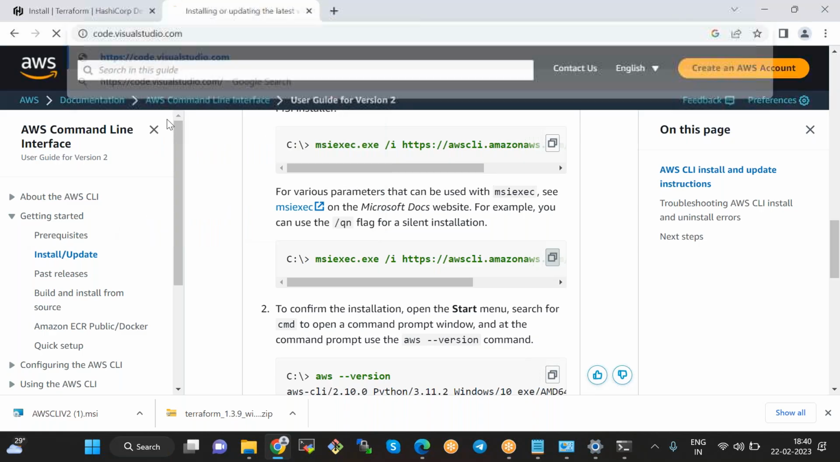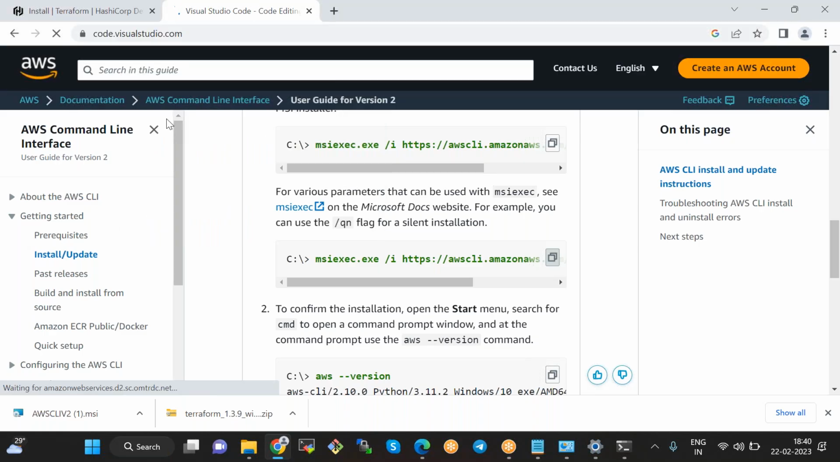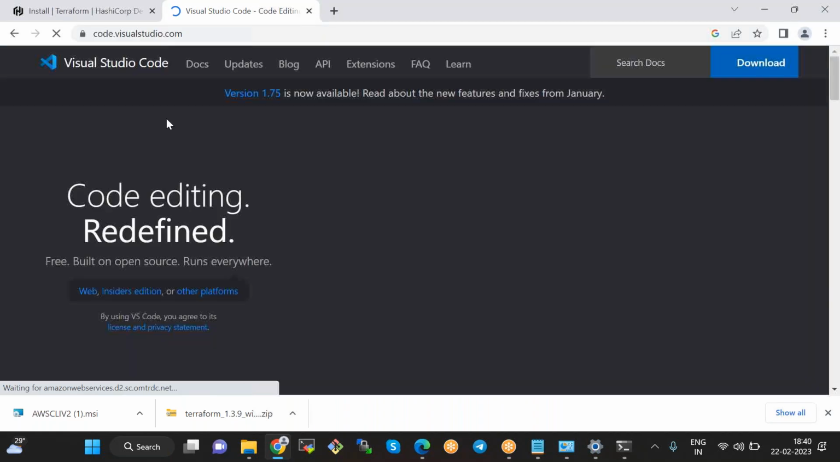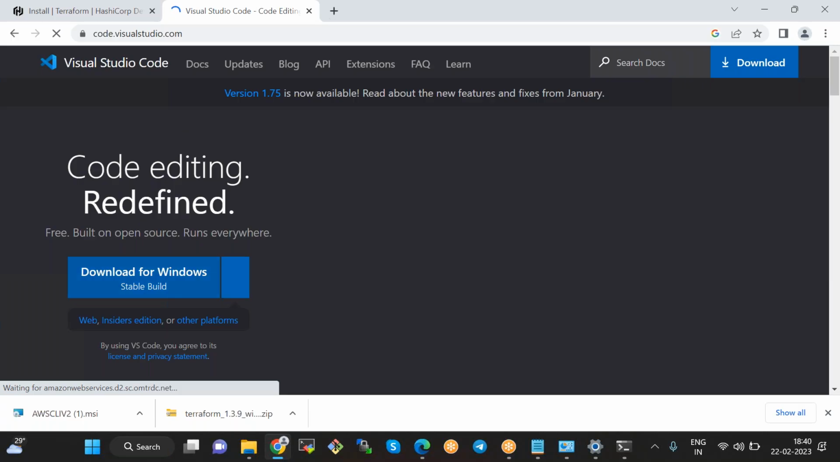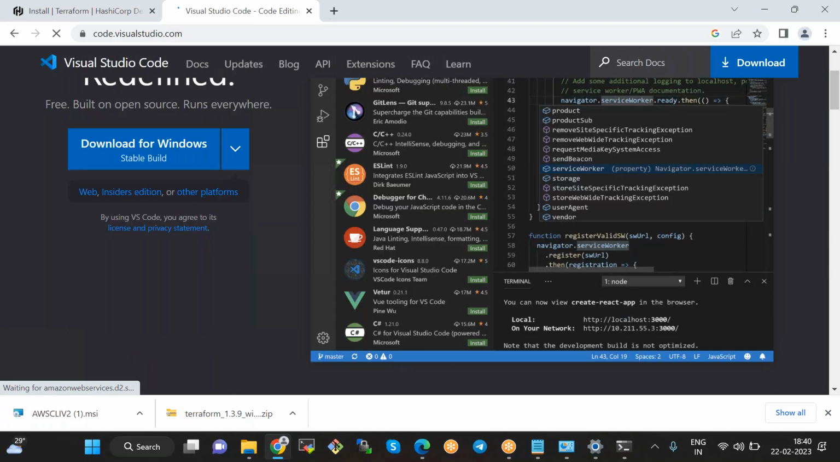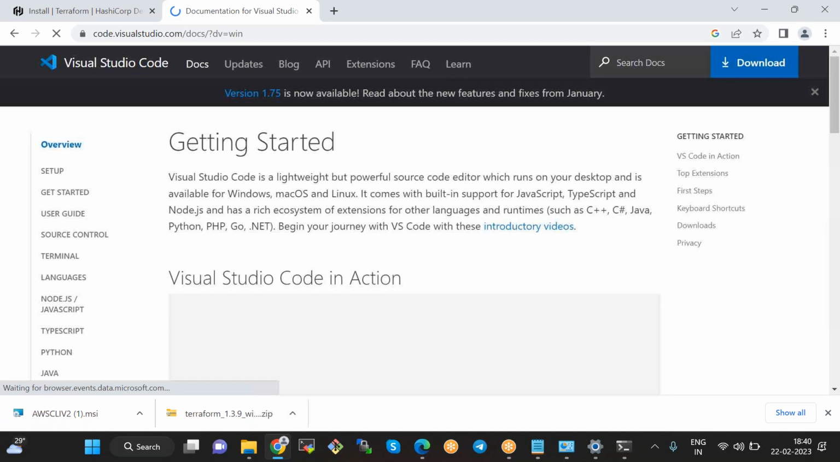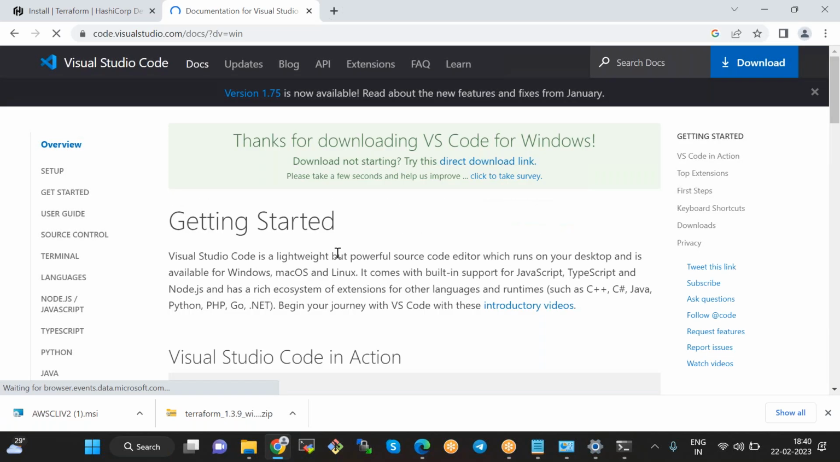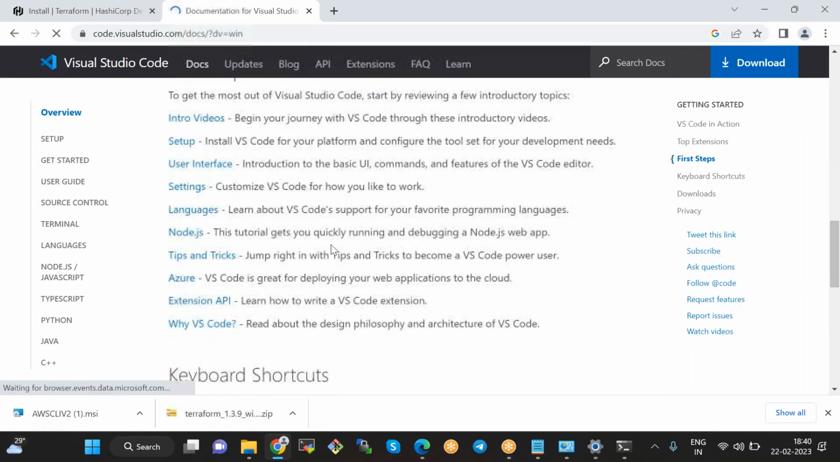Again, it's an exe file only, guys. Click on next, next, next, next, and it will install. That's it. Download for Windows only because it is auto selected. Click on that download for Windows. It will start automatically. Wait for some time.